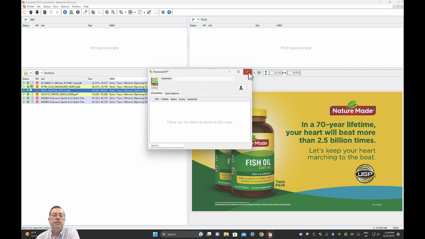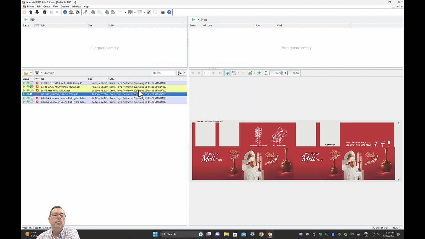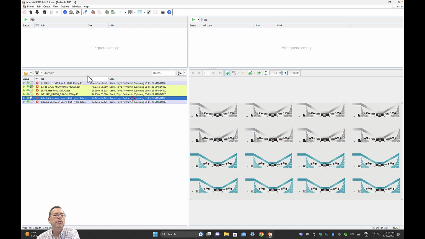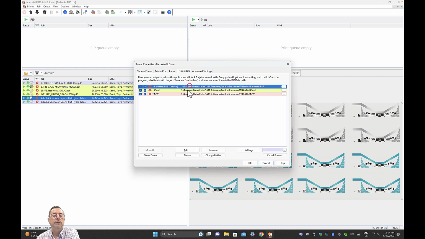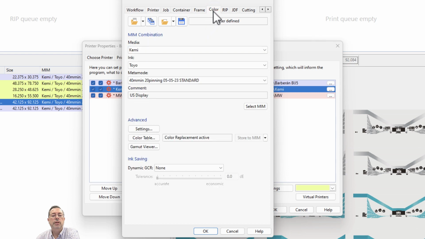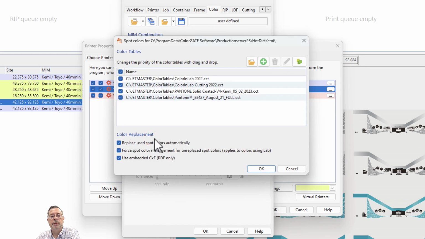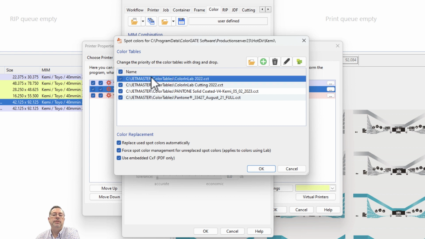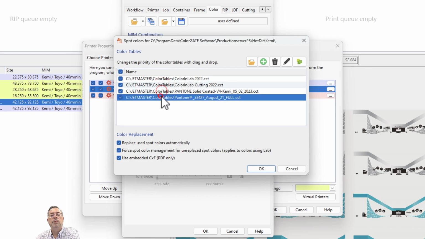If you don't have Pantone Live and you work with normal replacement tables, you have to consider that these tables are specified on the queues. Here you have the different queues, different hot folders from the RIP, and you will have one for the Chemi, another one for the model white, and so on. On every queue, on every hot folder, you have the color tables here. And basically, the color tables normally are split into different tables. These tables are applied in order from top to bottom.